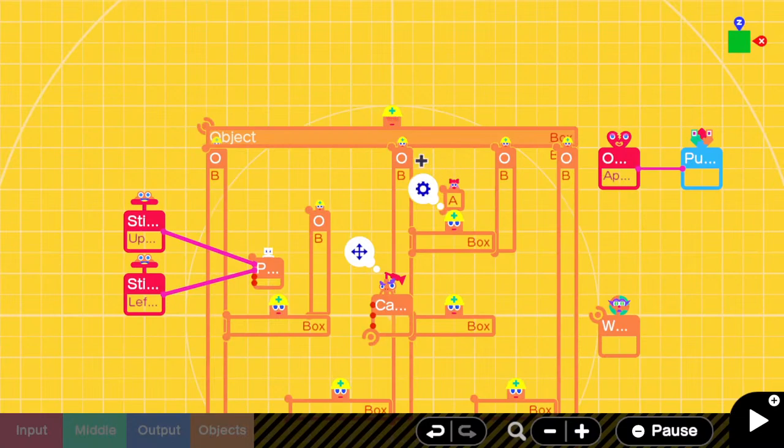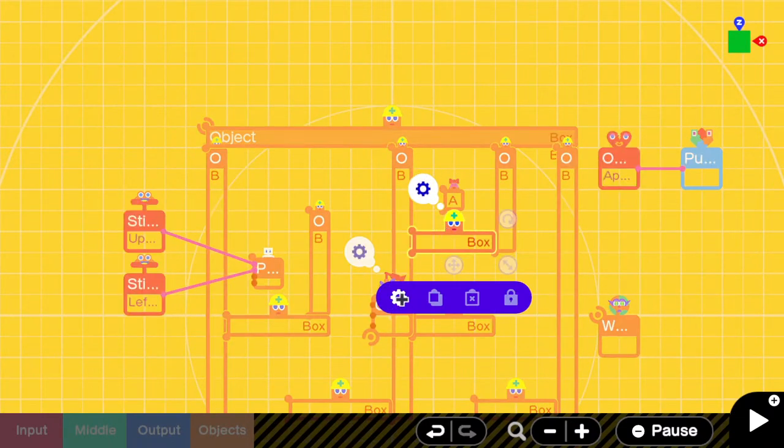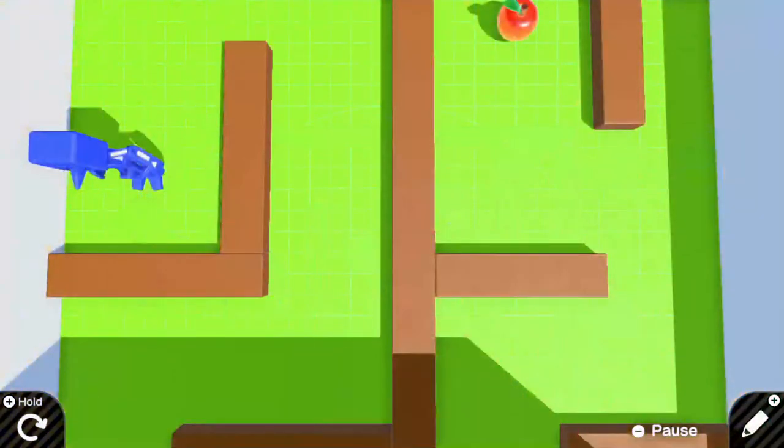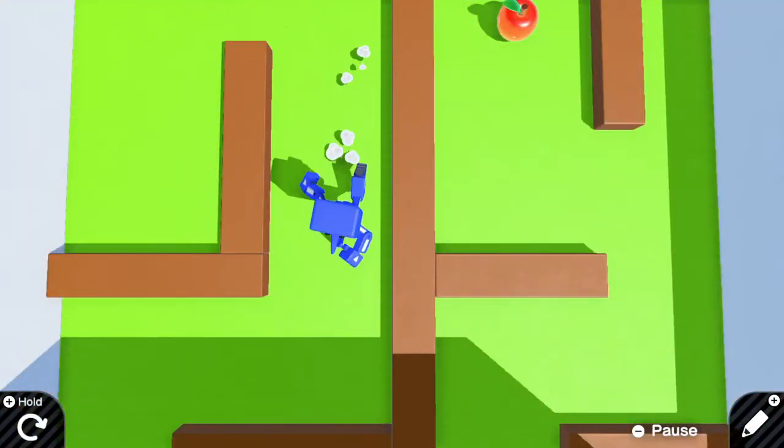It's fully enclosed in. But this box we can change. We can make it not solid, and we can go through it. Visible either way. But if it's not visible, then it's more obvious you can go through it.